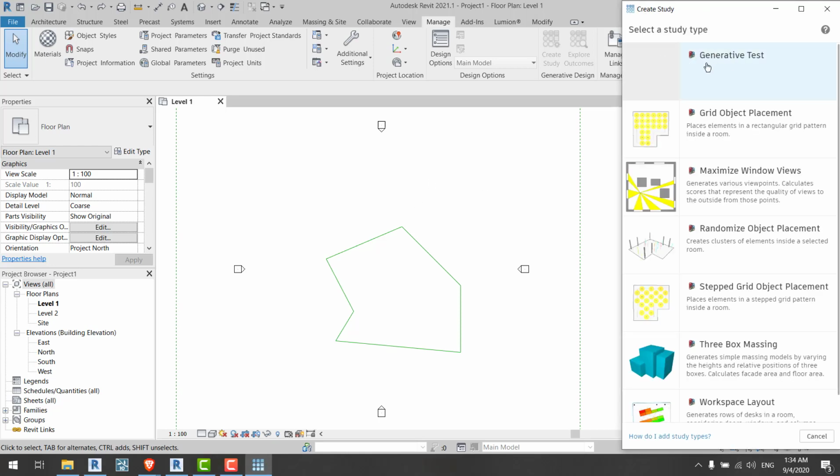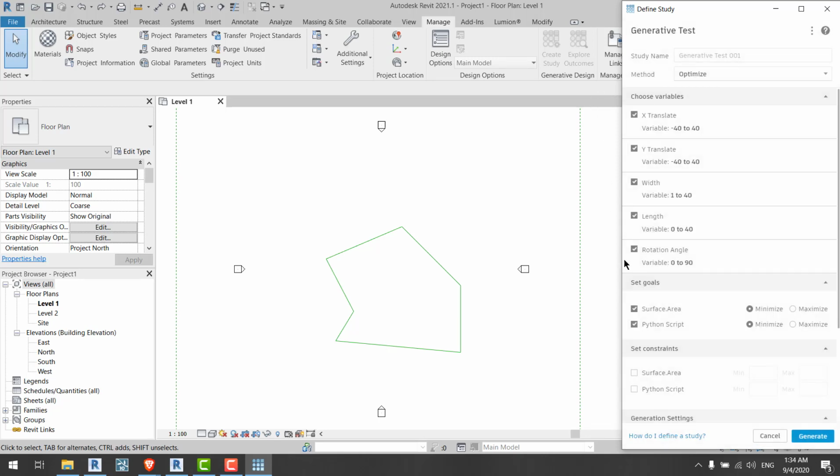And you will see it here, generative tests. Those are the built-in stuff Autodesk shipped Revit with. I'm gonna start generative tests, and there's something I have forgot here. Does anybody know what's missing? There's something very important missing here.